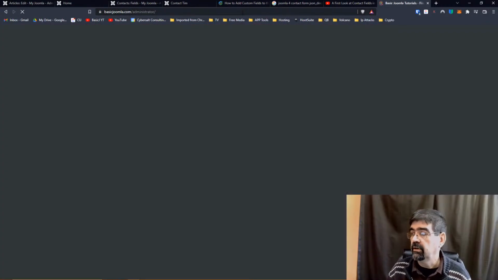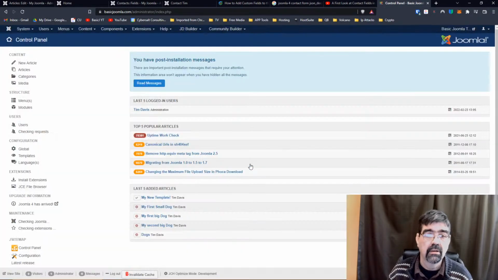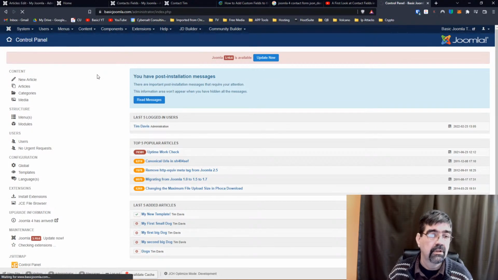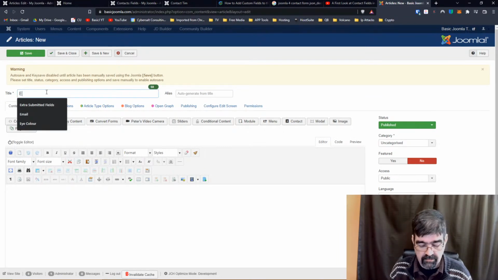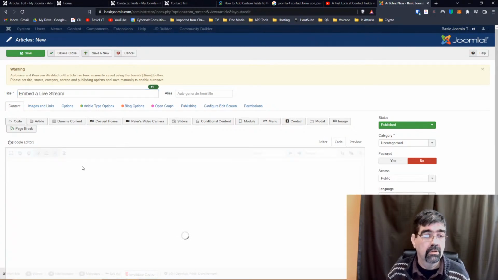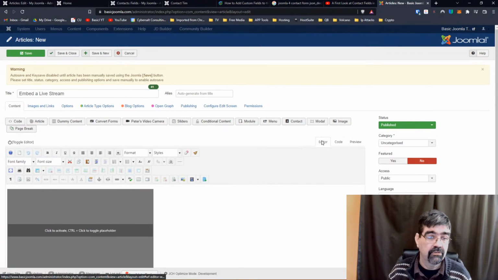All right, very quickly do it over here. Log in. Content, articles. Add new article. Embed a live stream. All right, we're going to go to code. We're going to paste that iframe. It will stay in there. We're going to center it.